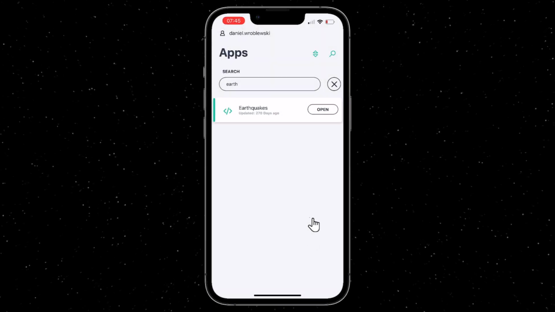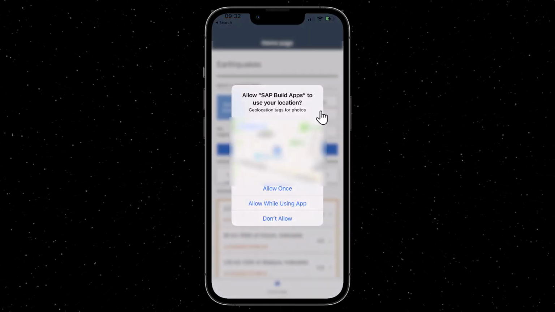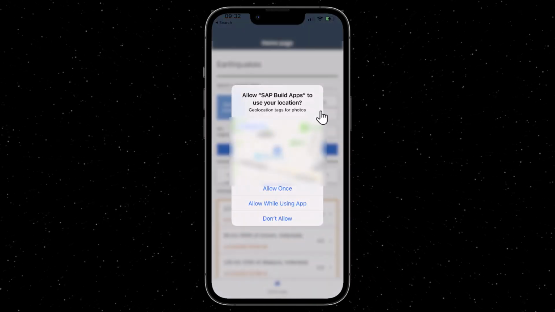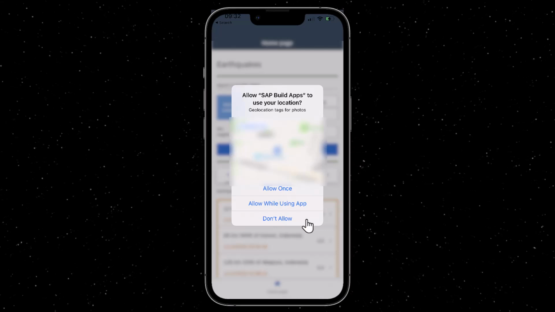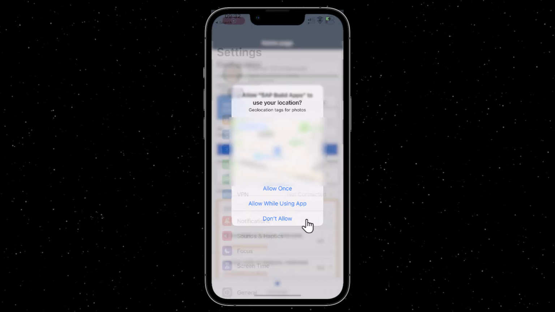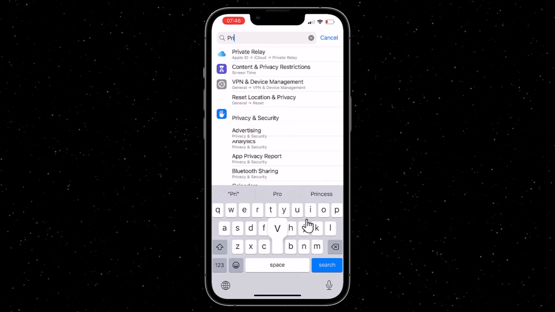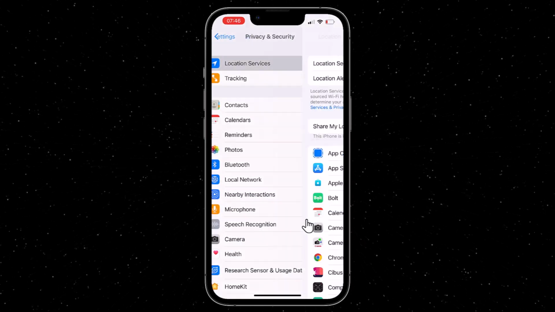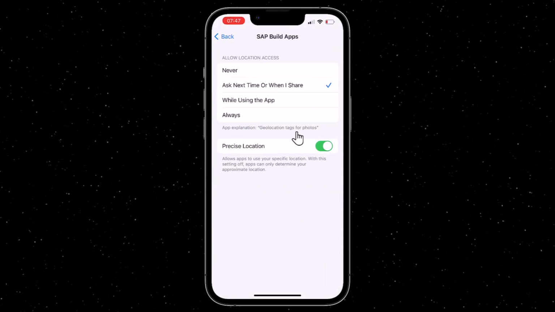Note that if you are going to use location services, the preview app itself has a single setting which affects all the apps you will preview. If you turn off location services for one app, another app will no longer be able to get its location data. You can go into Settings, find the location settings, scroll down to the SAP Build Apps preview app, and you can turn location services back on.